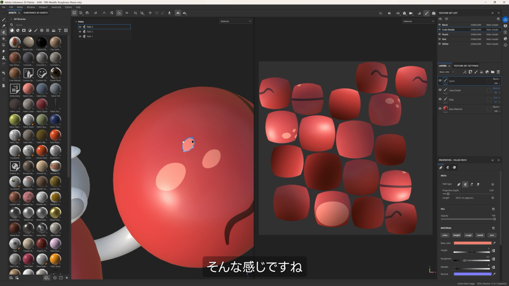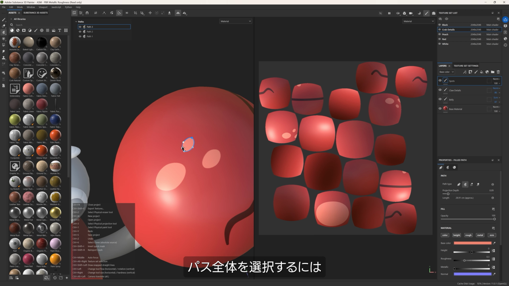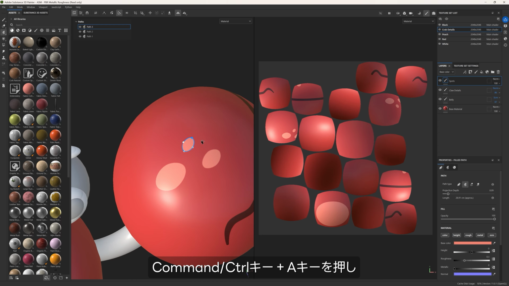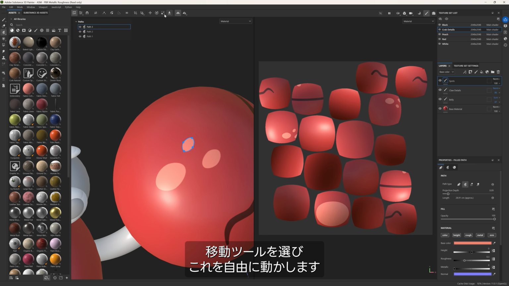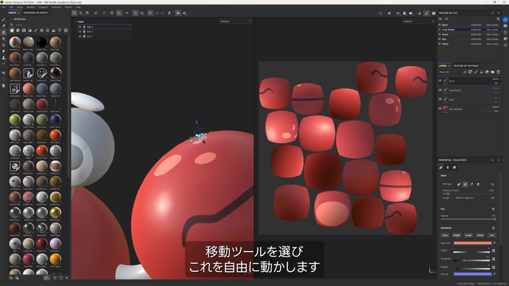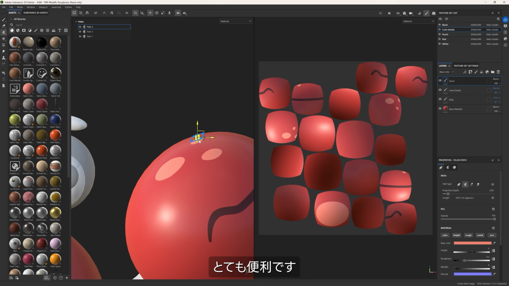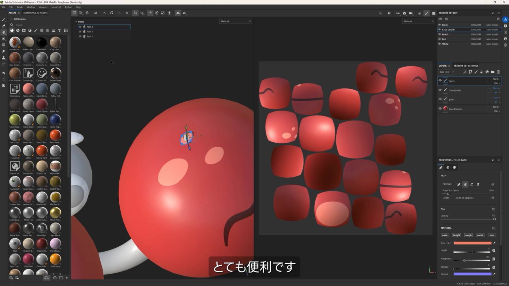So something like that. Another cool thing too is at any point we can reposition this entire path. If you want to select the entire path, you hit Command or Control A. And then you can grab the move tool here and move this around, which is super cool. So if I want to select this, Command or Control A to select all, and then just move this around. And we can even scale this as well.